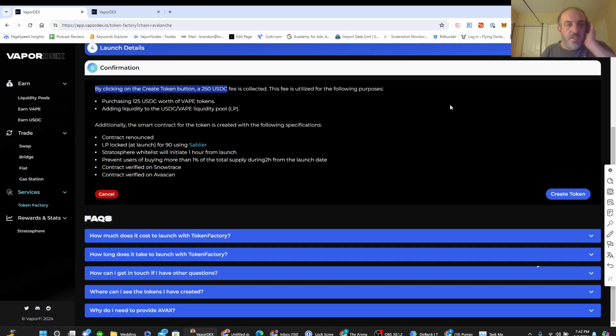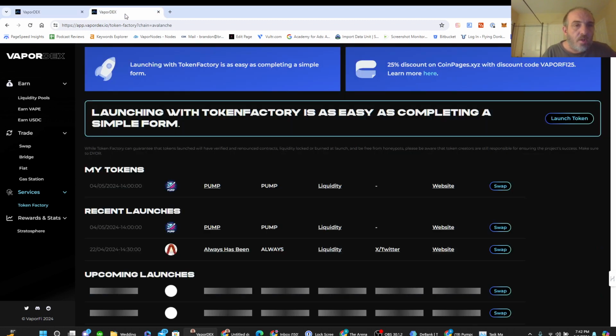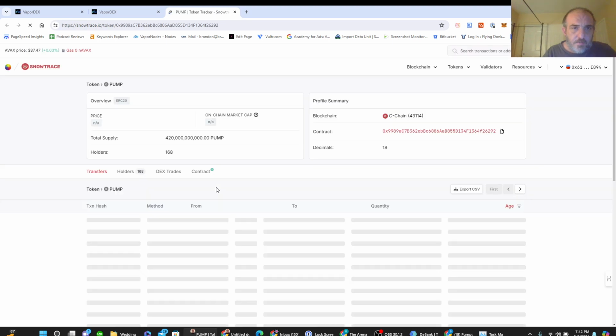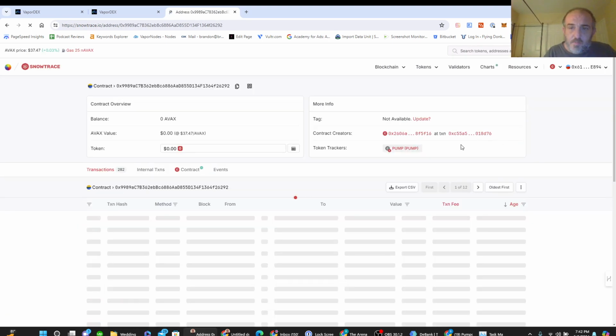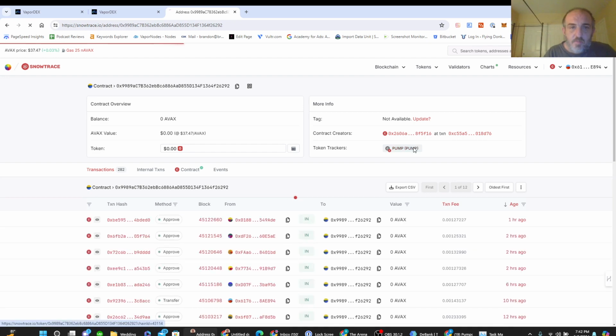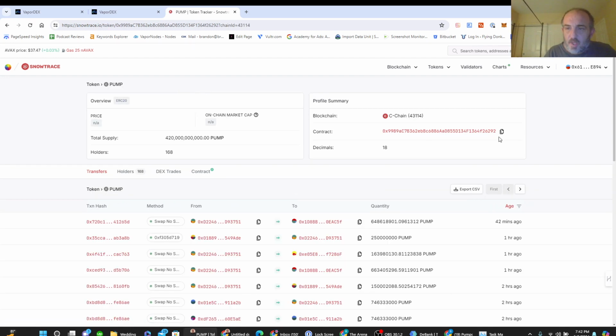So then it will take you back to the Token Factory homepage, which will look like this, and it will show you. You'll be able to look at the Snowtrace, at which point you see the contract right there and right there.